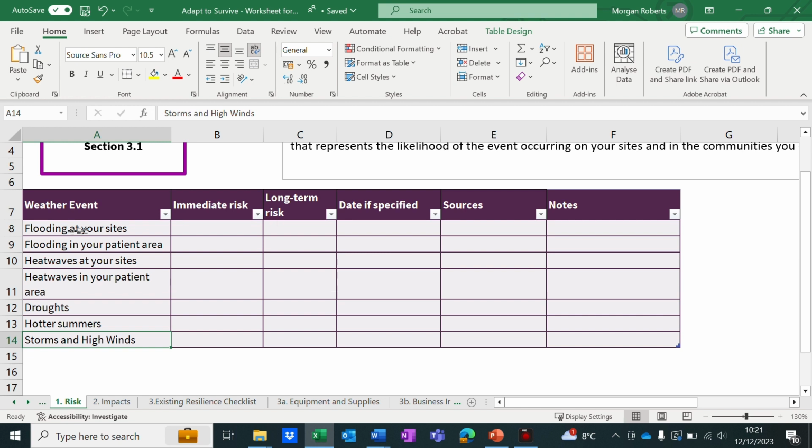Once you've reviewed all those resources, you can complete this tab. Input the risk levels you've decided into columns B and C of this tab. Where you've found long-term risks, include any dates specified in the projections in column D. Include any sources you've used to determine this in column E. This could be websites recommended, your own internal reports.